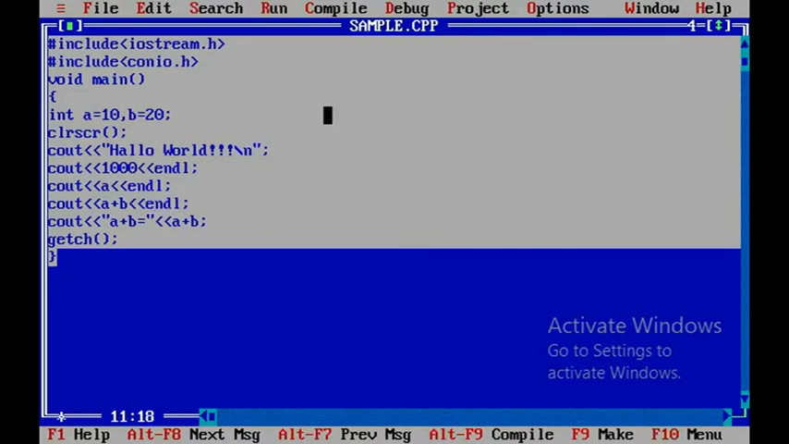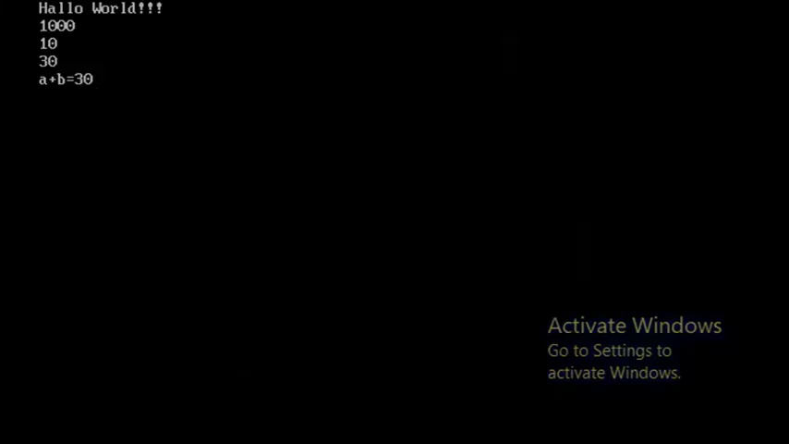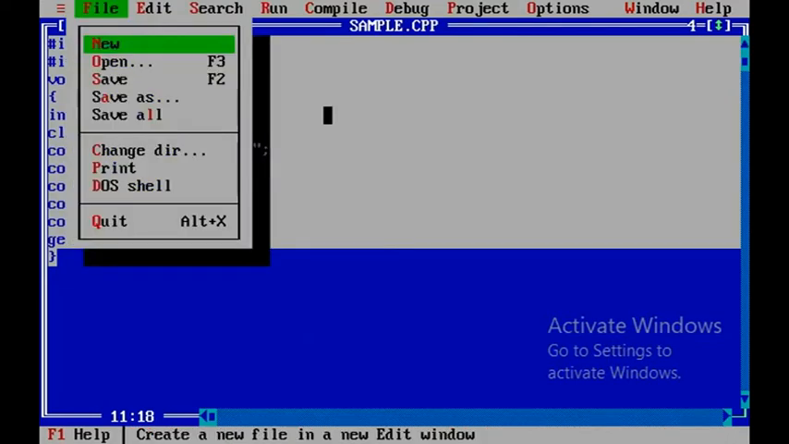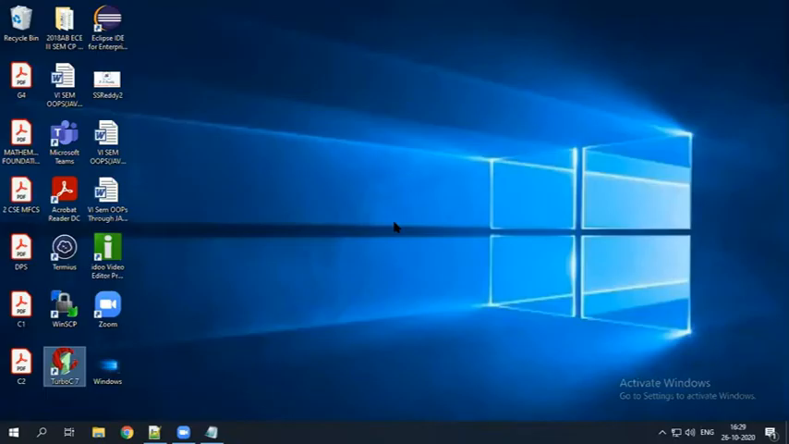See at the end of each line. See, now one more time, let me execute. Yes, this is the final output here. See, this is the C++ cout statement here. Let us move ahead to the next output statement.